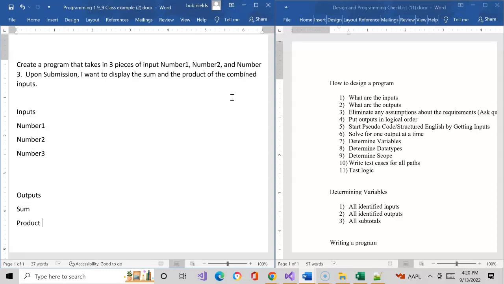Number 4, put outputs in logical order. There's going to come a time, as we continue on and do more and more programming, where we're going to identify our outputs, and certain outputs need to be calculated before the next output. Does that make sense? A great example could be gross pay to net pay. You cannot calculate net pay without calculating gross pay. So you may brainstorm, put all your outputs there, but then you ask the question: is there any one I need to do first over the other one? Is there any order to it?